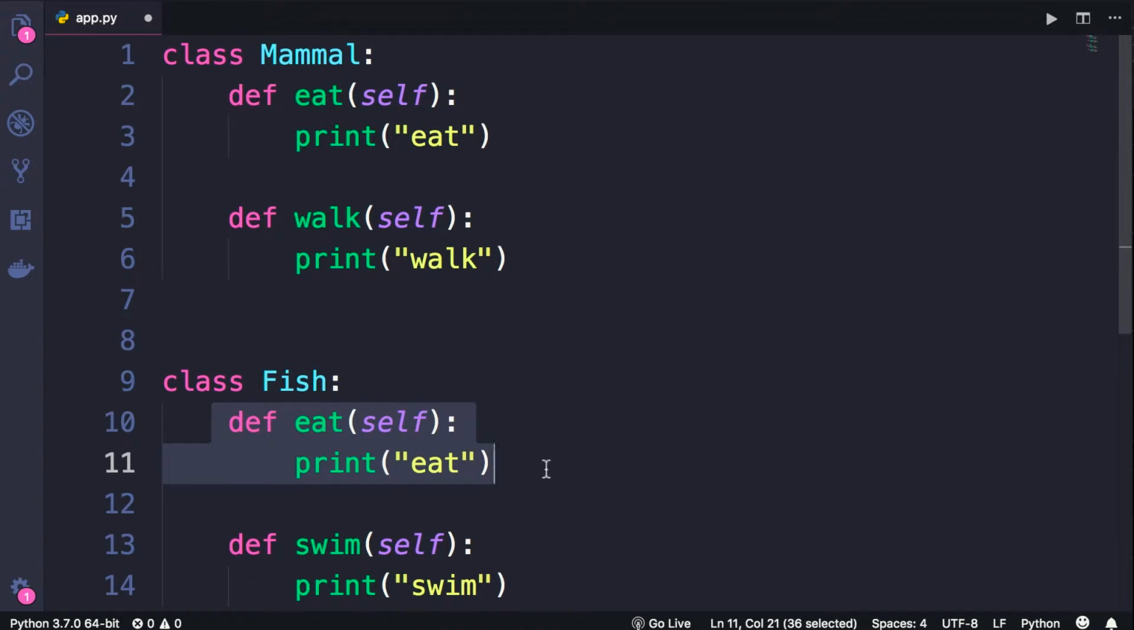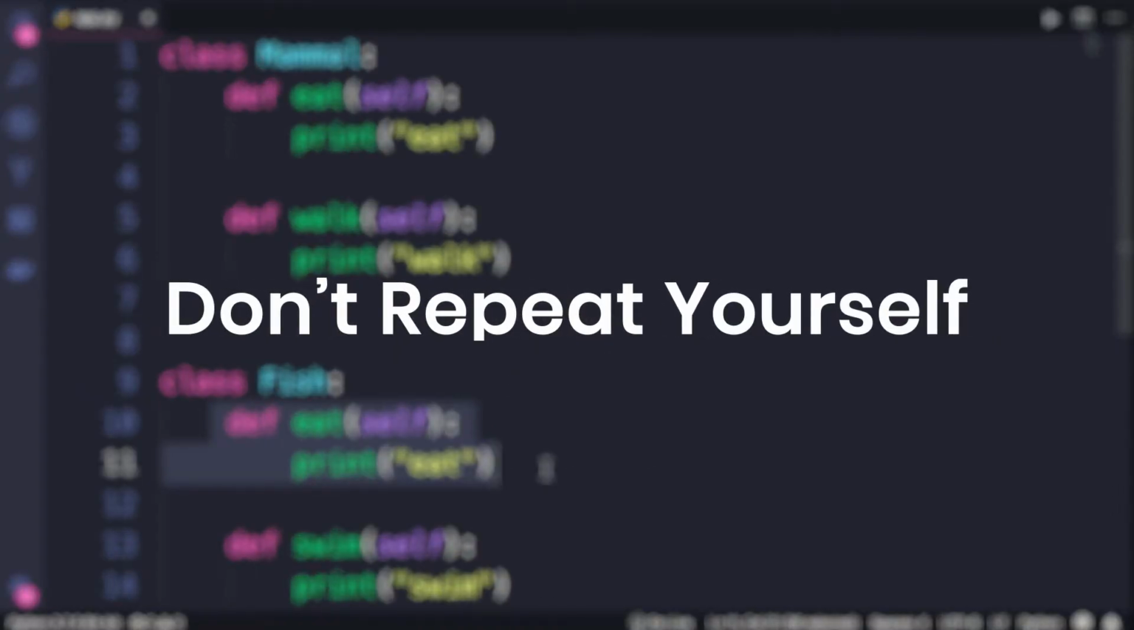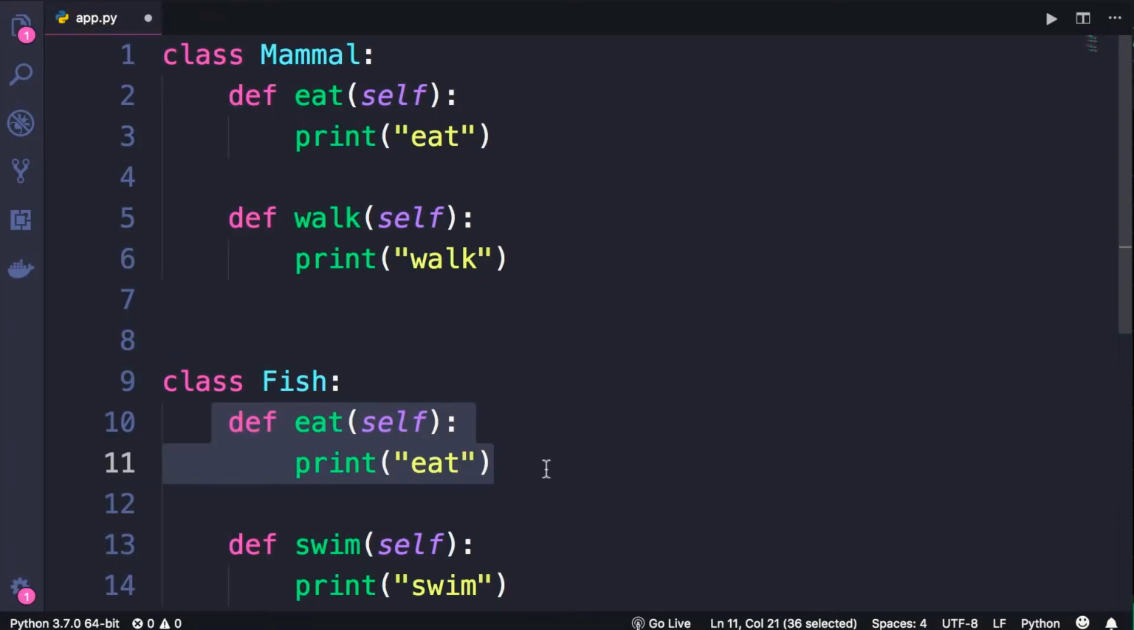In programming, we have this concept called DRY, which stands for don't repeat yourself. So we don't want to repeat ourselves. To solve this problem, we have two solutions. We can use inheritance or composition. In this lecture, we're going to look at inheritance, and I'm going to talk about composition later in this section. Inheritance is a mechanism that allows us to define the common behavior or common functions in one class, and then inherit them in other classes.